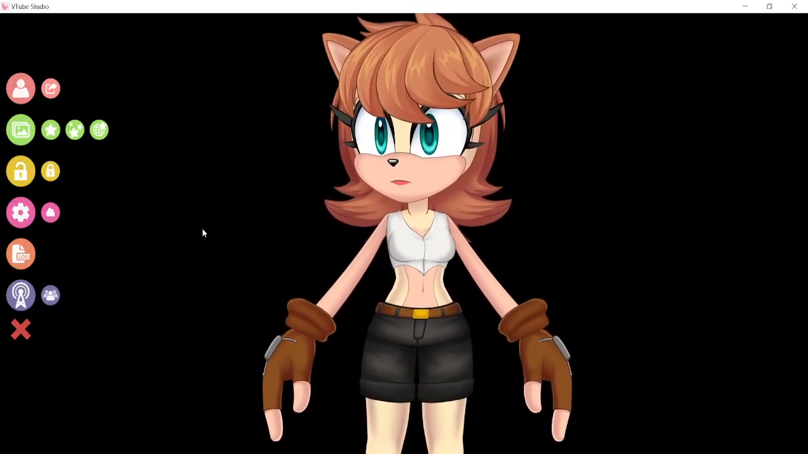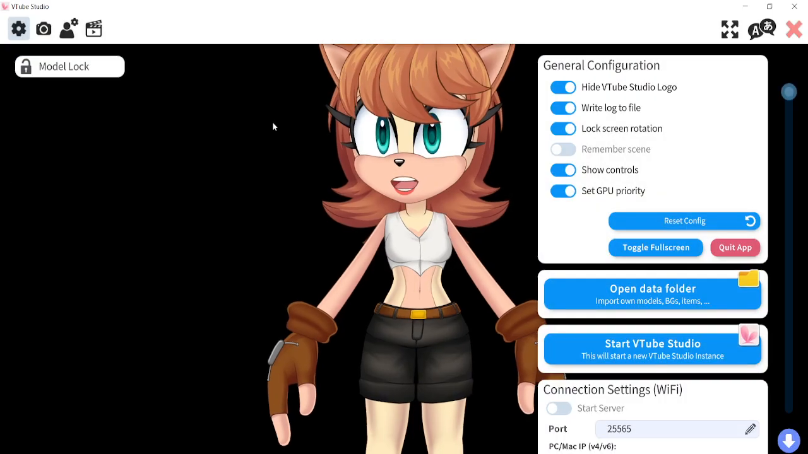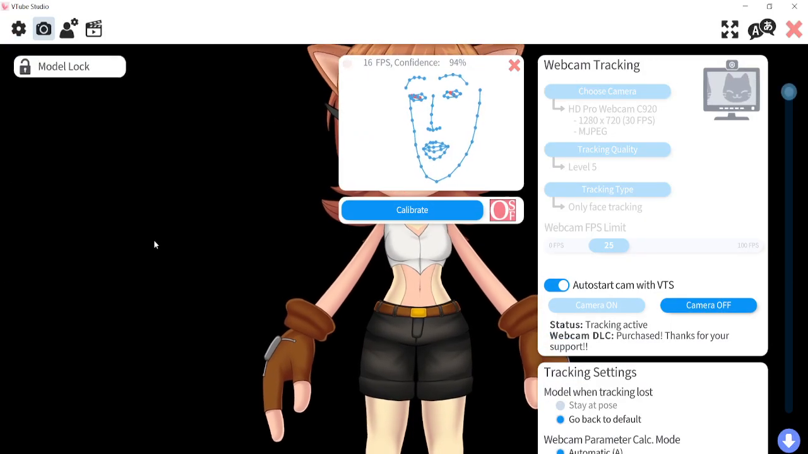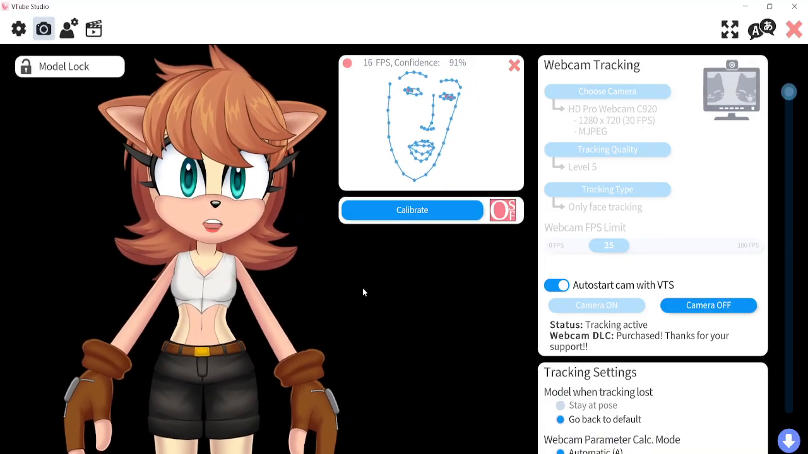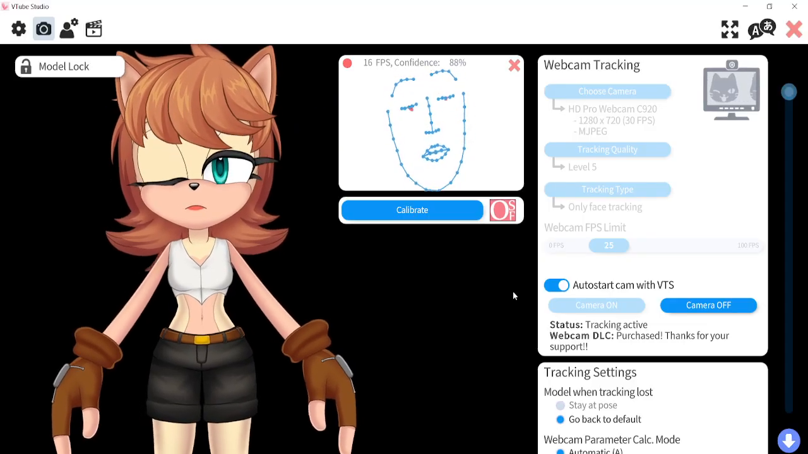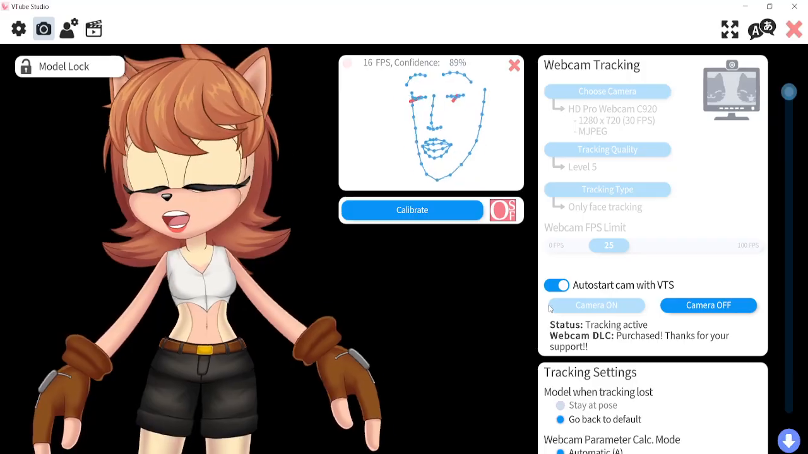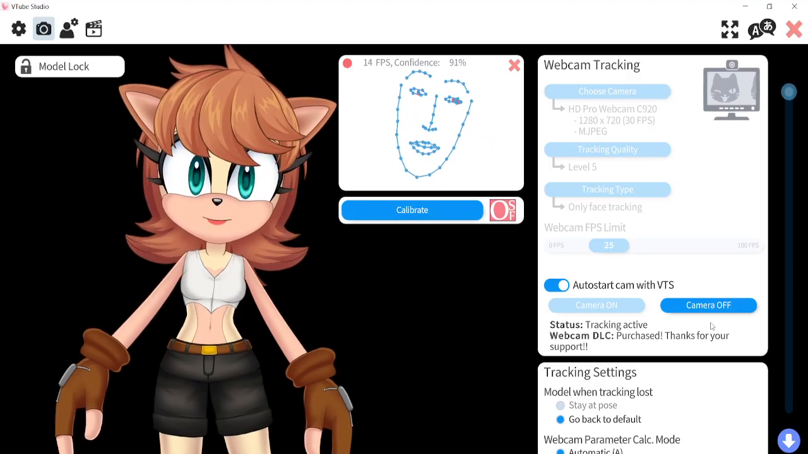So we are going to go to the model settings, and I'm going to go ahead and show you the webcam functions. I use a webcam. If you have an iPhone, you're going to want to watch a tutorial on how to hook up your iPhone. You get really nice tracking with an iPhone. I just don't have one, so by default, all the models I send out are just set up for webcam.